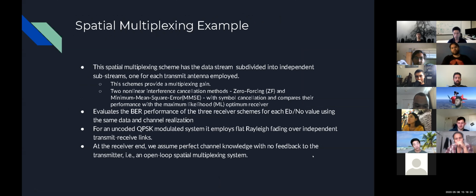So for the next one, I'm looking at spatial multiplexing in terms of two nonlinear cancellation methods, which is zero forcing and minimum mean square error. And then I'm comparing their performance to the maximum likelihood optimum receiver.